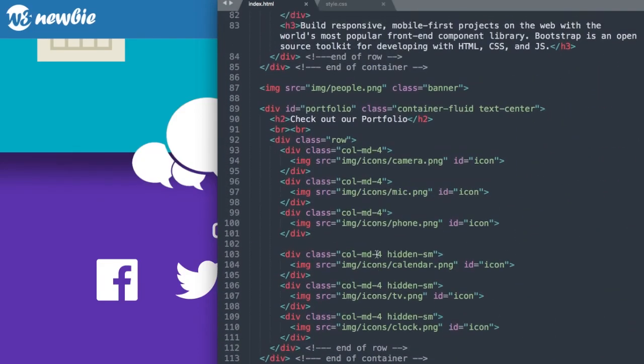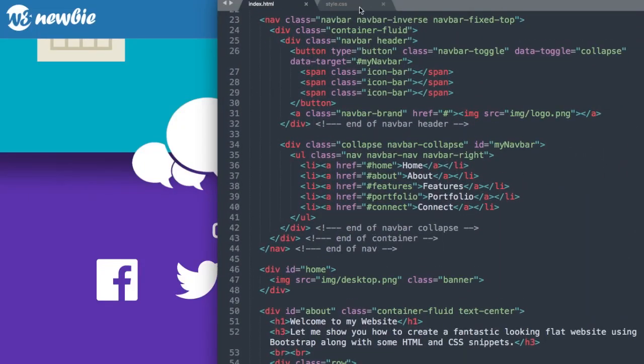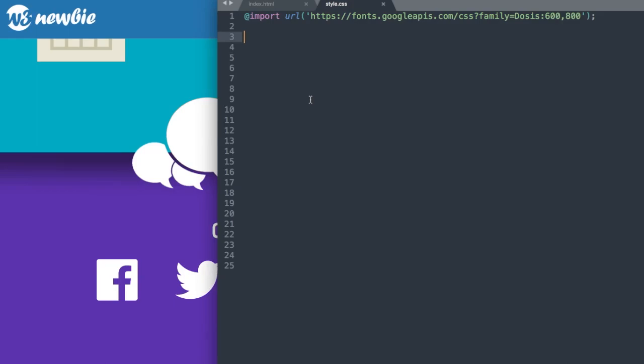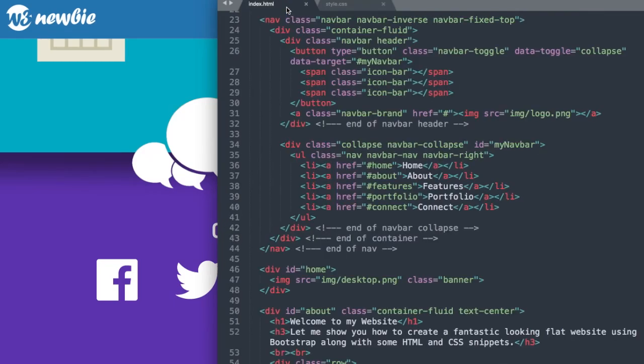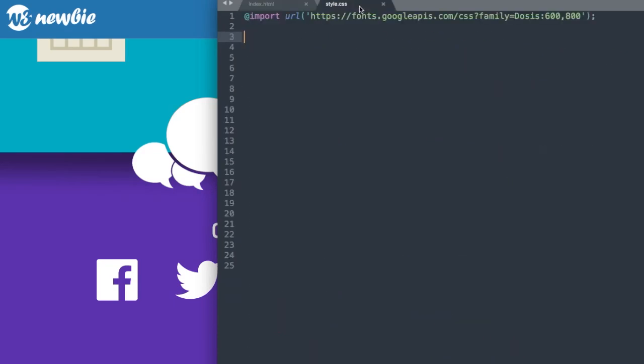The first thing that we'll notice once we open up style.css is this import URL for a Google font. So if you want to add your own custom Google font in, just do a simple search for it and you can add any font you want. Alright, so the first thing that we're going to style will be the body section of the website.